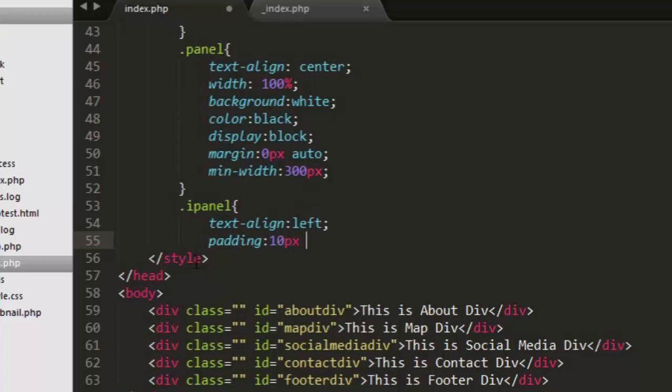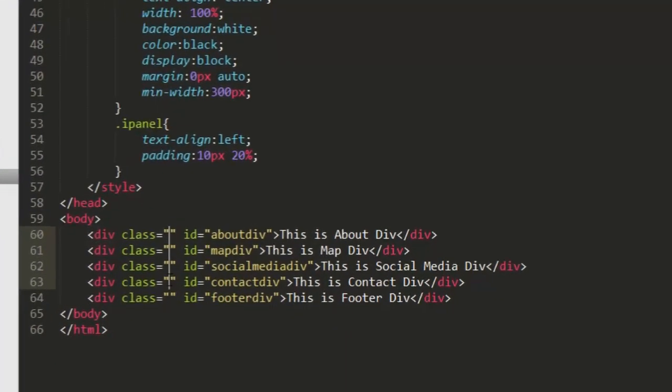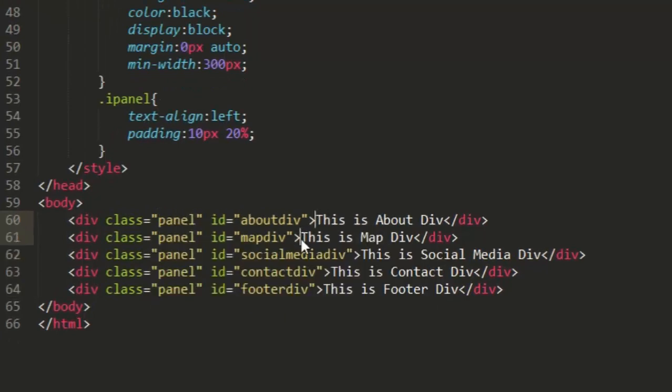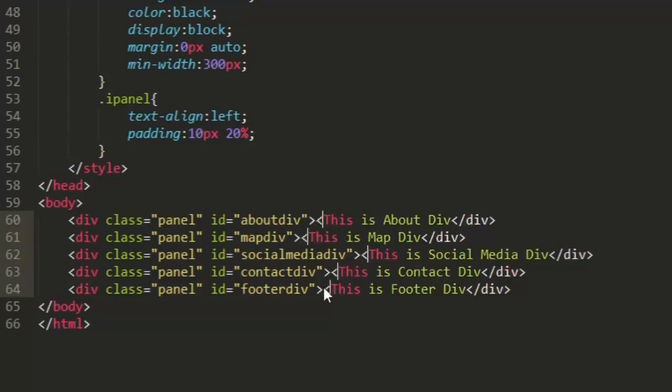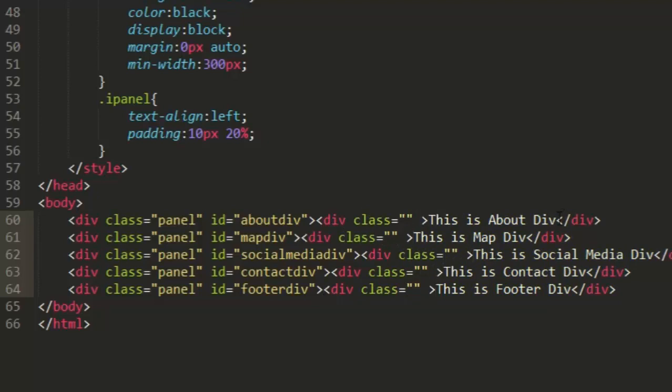Its text alignment will be assigned left. Some general padding is applied. Now the div elements we previously created are assigned the panel class. The inner panel div element should contain our content for better positioning purposes.